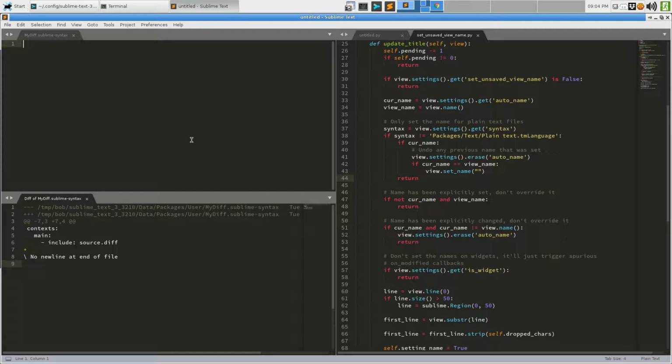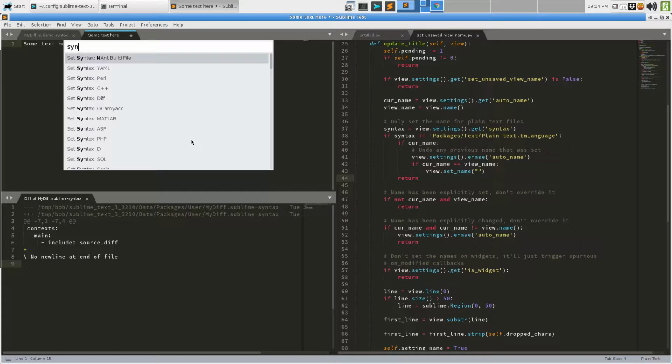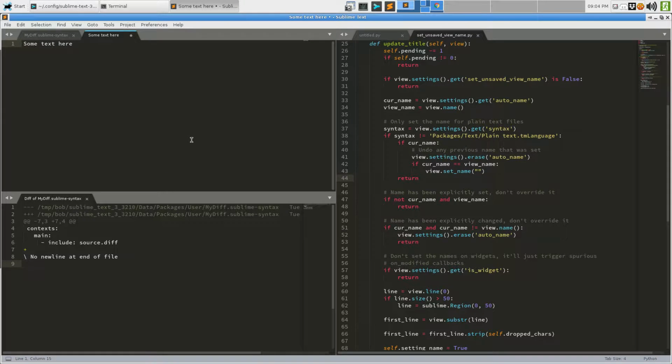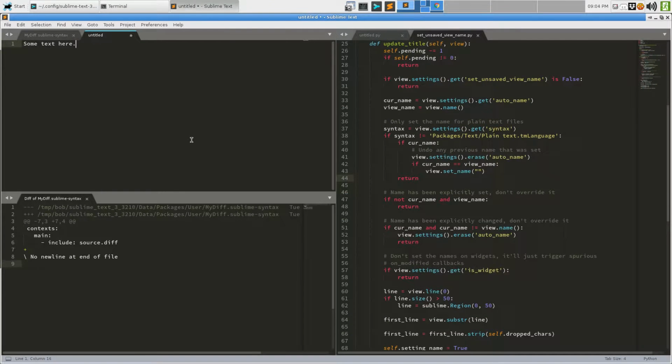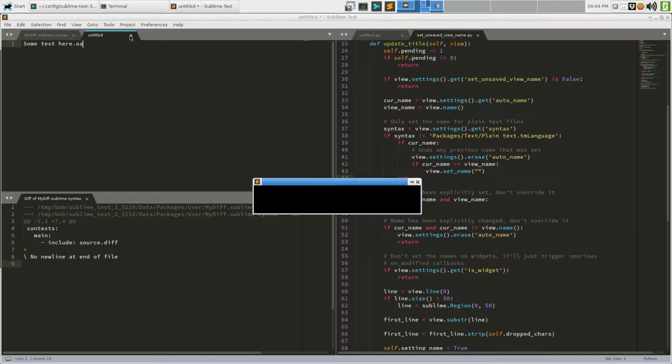So if we tested that, some text here, right? And then we said syn py and then saved it. It still says some text here, but it's got the correct extension now. As soon as we modify the file, though, something happens. So I guess that's because it requires onModified to be invoked one more time after the syntax has been changed. That makes sense. Let's try that now.